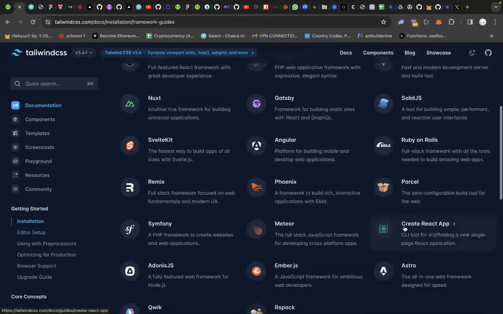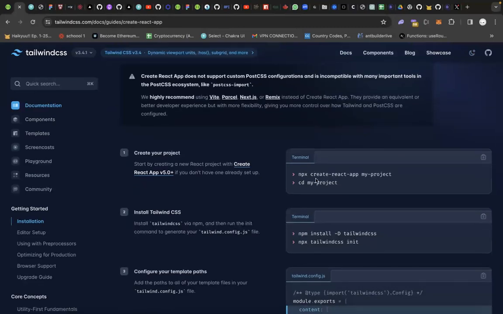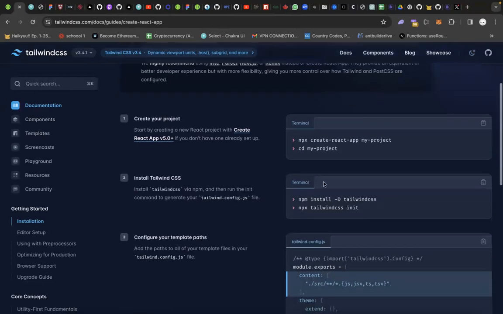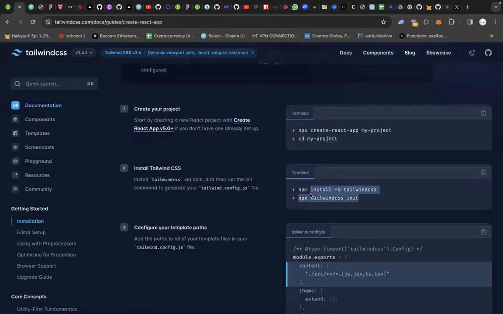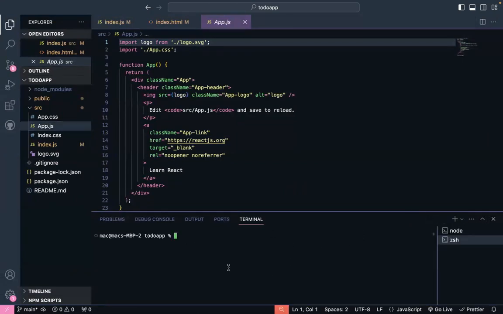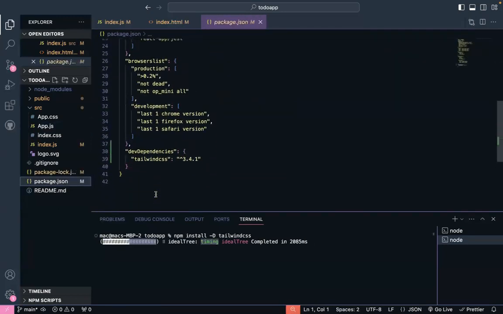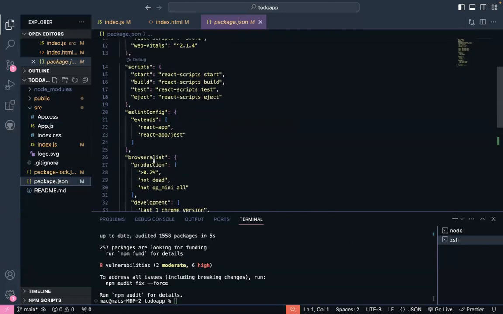And what guide are we using? Create React App. So basically, it teaches you how to create your projects, from creating the project to starting the project. So this is where we'll start from. We install tailwindcss, and you will see that in your package, this has been installed in your dev dependencies.